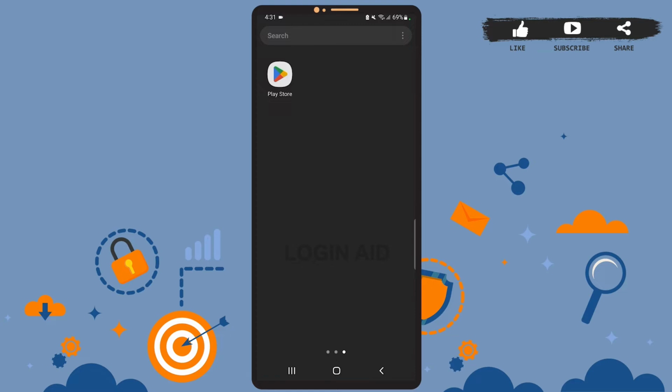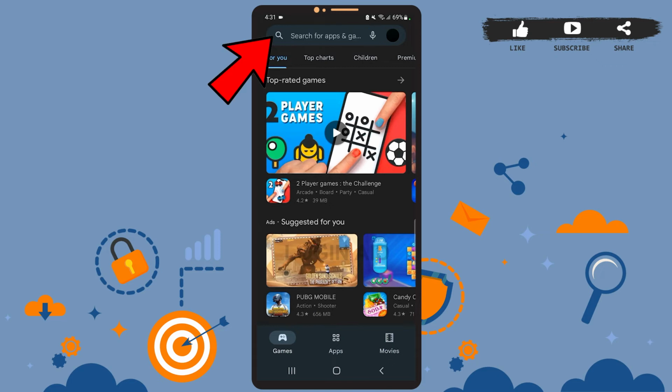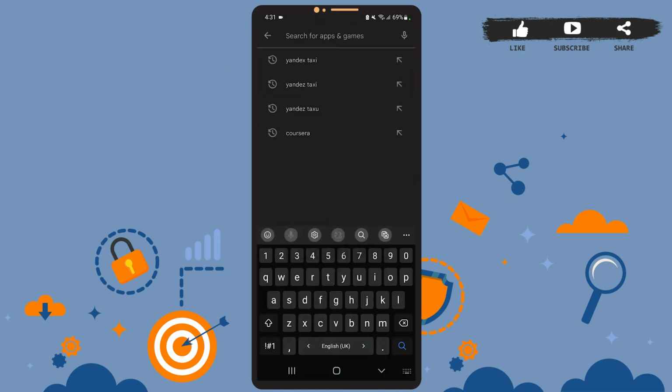Let's get started. So first of all, open Play Store if you are on Android device and open App Store if you are on iOS device. I'll open Play Store on my phone. Now this is the homepage of Play Store. On the homepage, you'll have to tap on the search bar at the top of the screen. And on this search bar, simply type Yandex Mail.